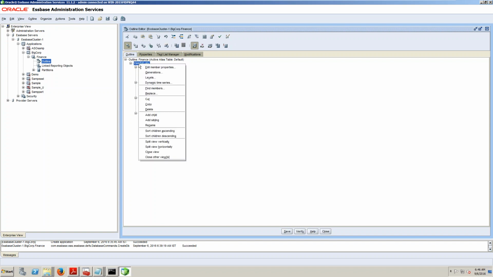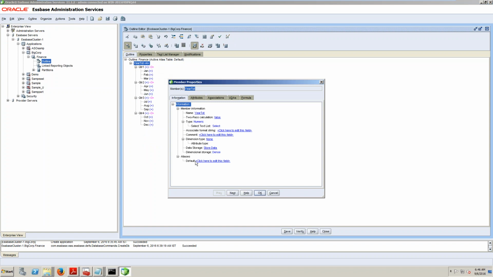So right click on this, go to edit member properties, and the dimension storage is dense. So the system itself is taking it as a dense dimension. I cannot change it to sparse.